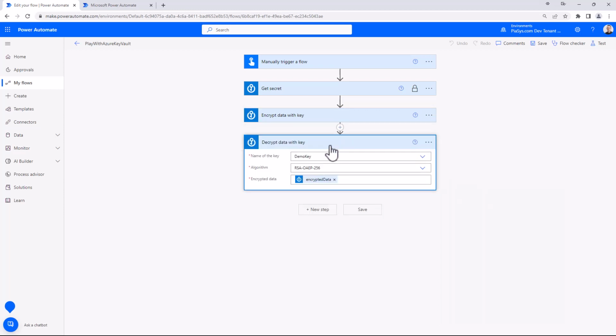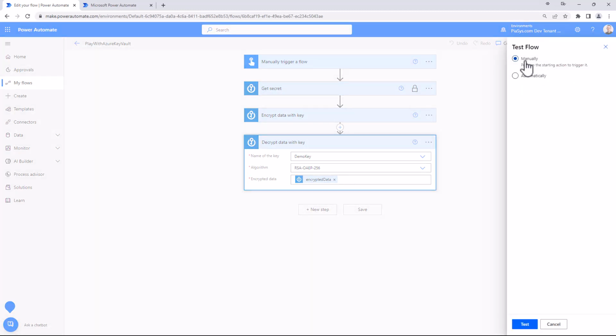Then we also have the decrypt data with key, which will still rely on the same key and the same algorithm, and we provide as the encrypted data the output of the encrypt data with key action, so that basically I will simply encrypt and decrypt the same string to show you that we have the actual result that we are looking for. If I test and run manually this flow, let me show you. Let me click on test and run the flow.